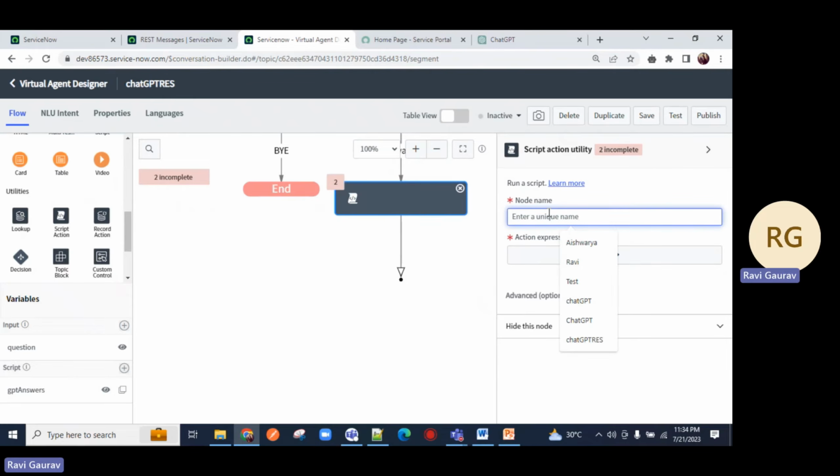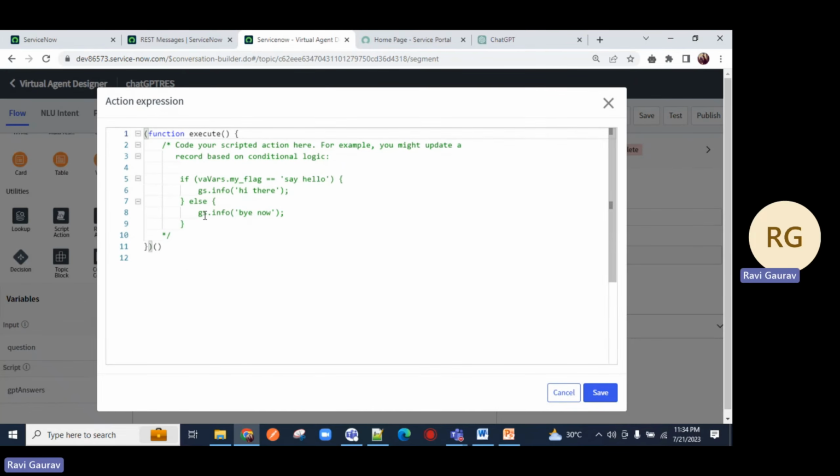And here, if I click, I will put the name as REST. Okay. Click here. And here you will write a script. Now this part is important. Here we will call our REST message and here we will call our script.